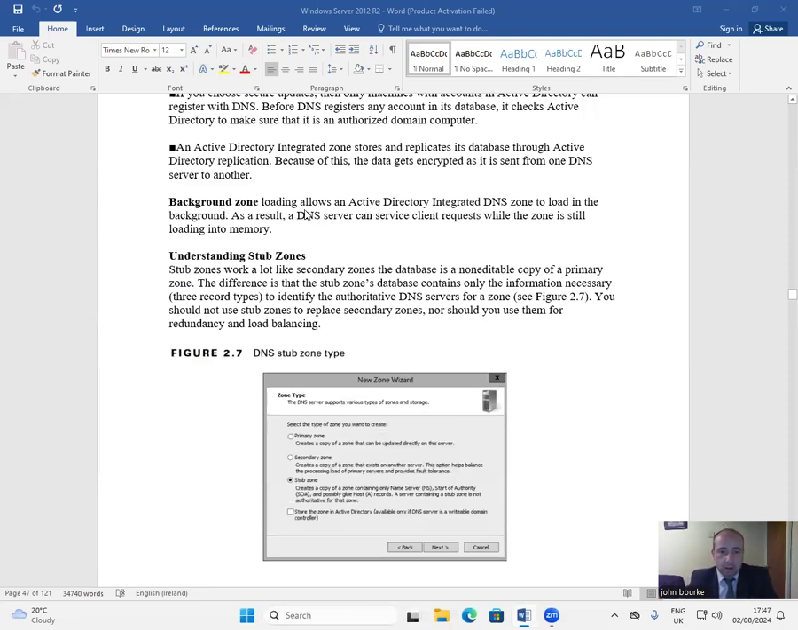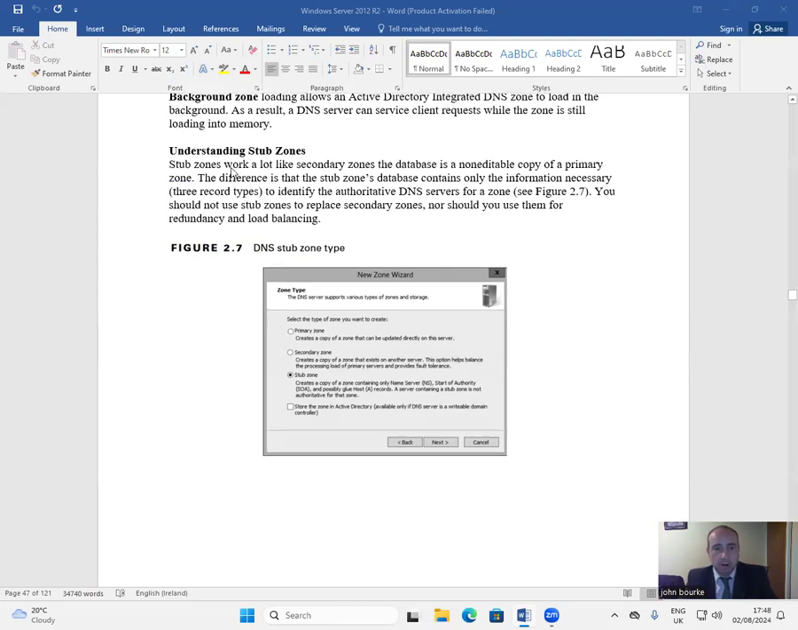Background zone loading allows an Active Directory integrated DNS zone to load in the background. As a result, a DNS server can service client requests while the zone is still loading into memory.